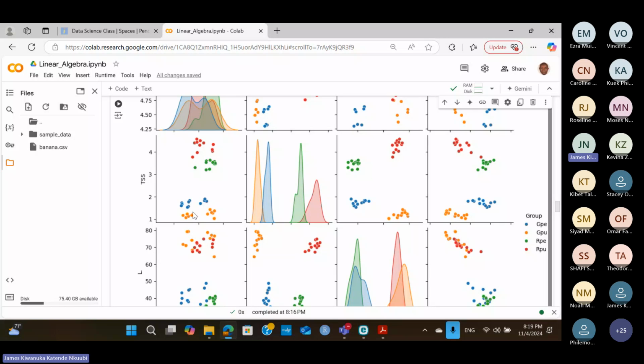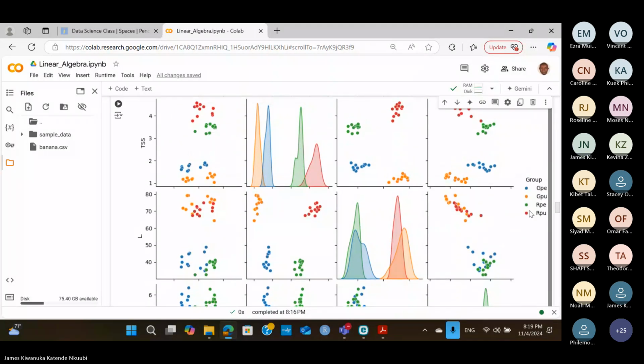So this one, what was this? This is the one we plotted. So it actually captures 4. There were 2 separated. Let's see what they are. What are these colors? This orange one is the green peel. The blue one is the green pulp.